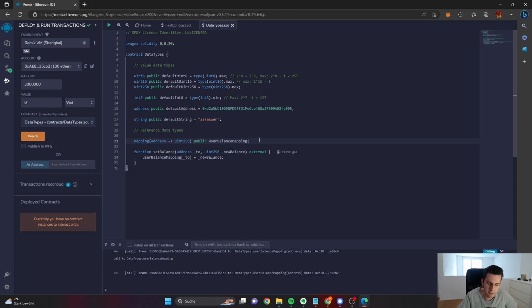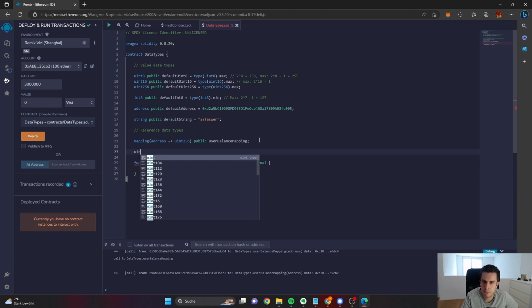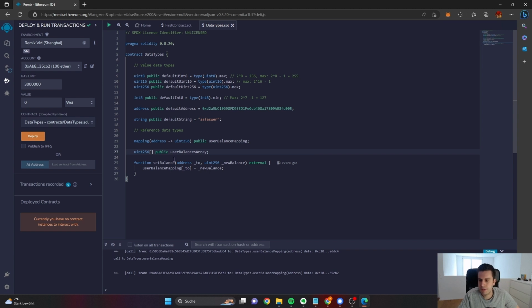Let's continue with an array. So an array is a reference type in Solidity as well. We can, for example, create a uint256 array. We call it public, userBalancesArray, let's call it like that. And what is an array? Of course, an array is a list with an index. So each element in the list has an index. So it starts with 0, the 0 index, and so on.